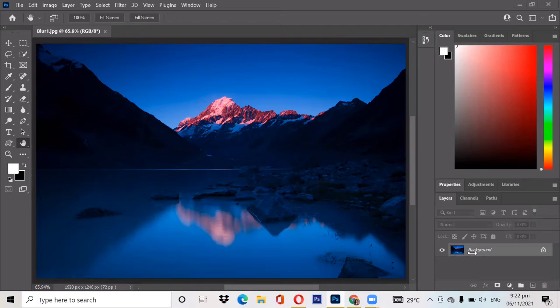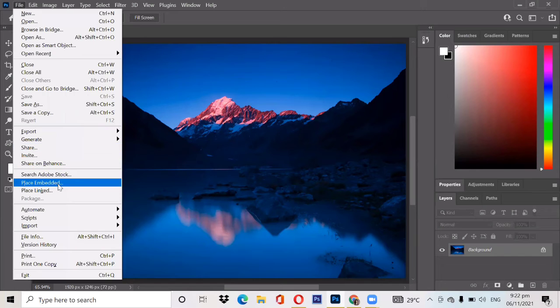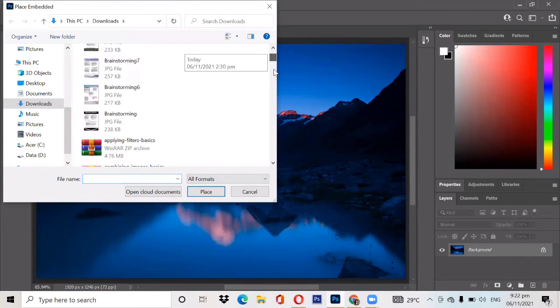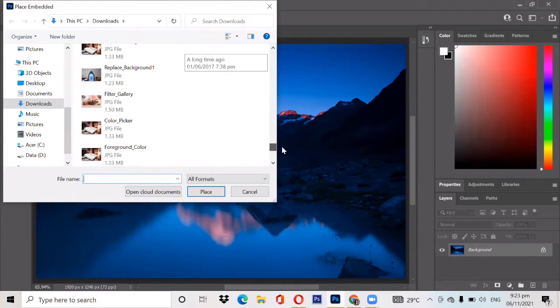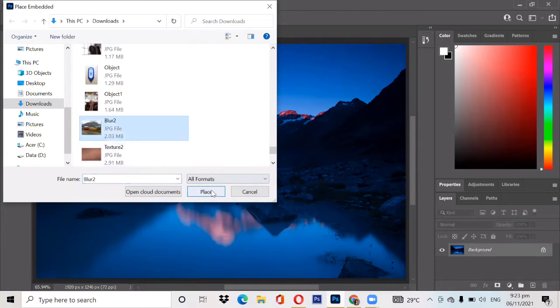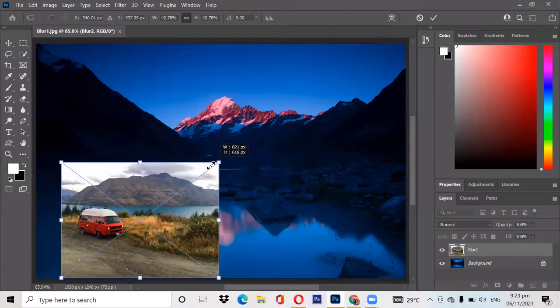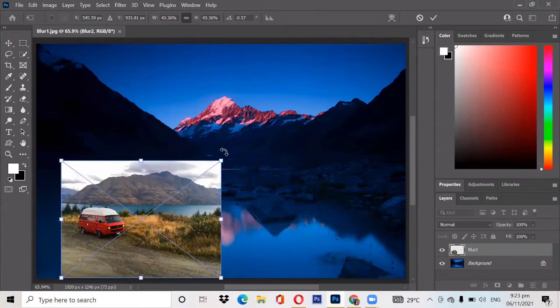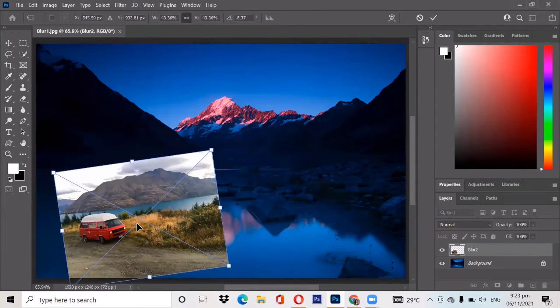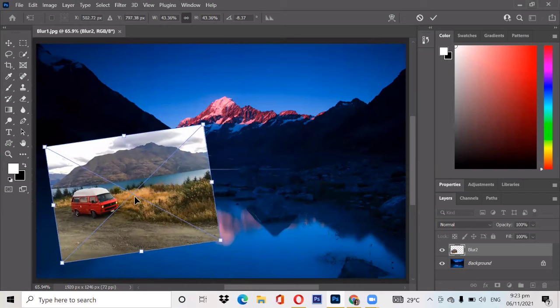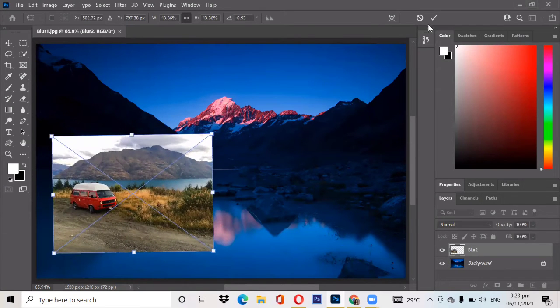So we have here. First, let's go to File, Place Embedded. So we have another image. Can rotate and drag inside. And click the check mark.